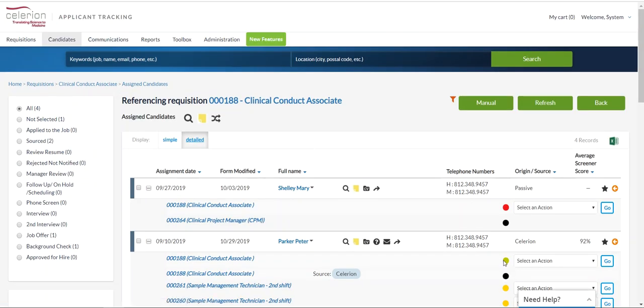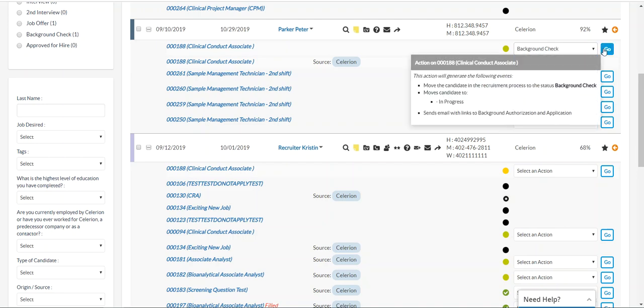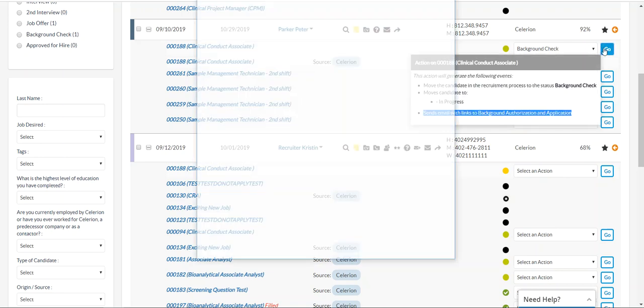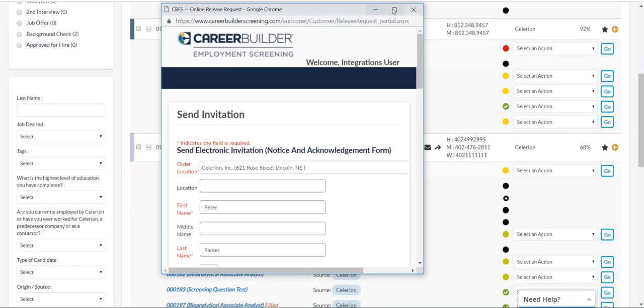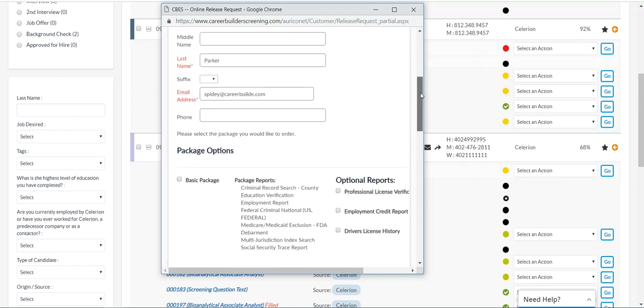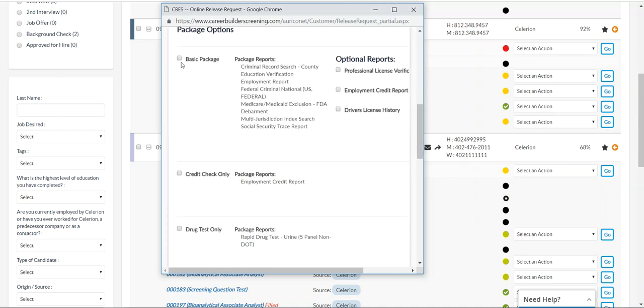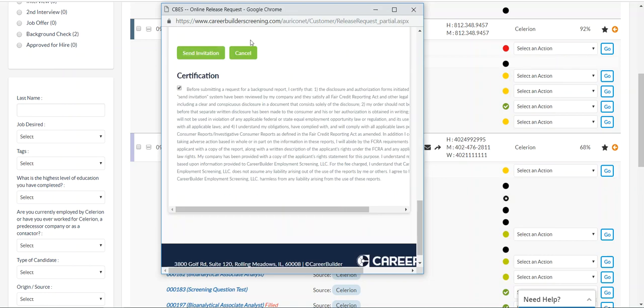And I have Peter Parker right here listed at the workflow step of job offer. So the next step I could possibly move to is background check. Now, if I hover on go, you're going to see it says send email with links to background authorization and application. And when I do that, it's going to then bring this pop-up into play. And from here, I can choose my order location. And then I can choose my basic package or optional reports, etc. And then click send invitation.